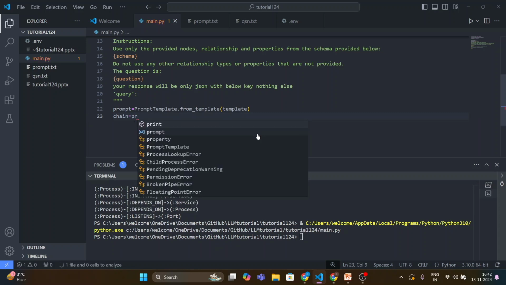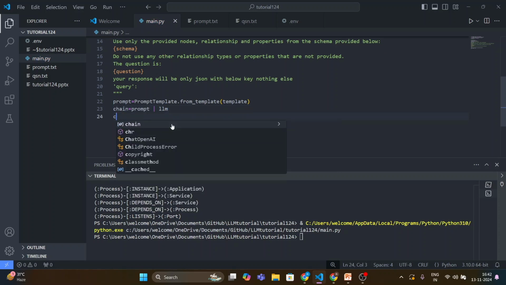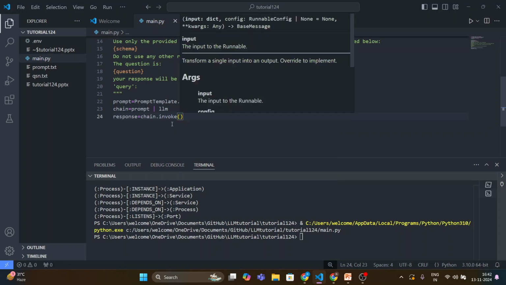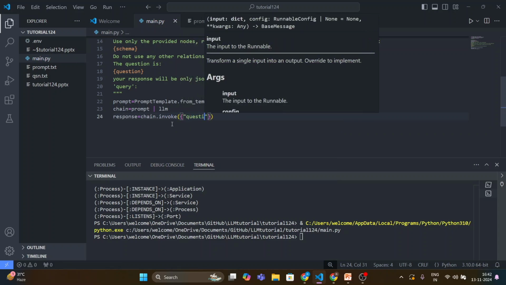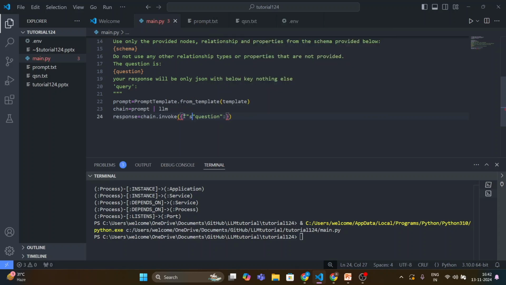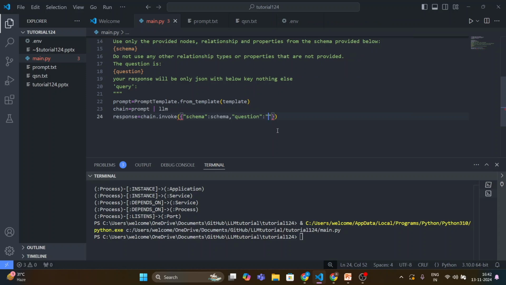So how will we create it? LCEL expression: prompt, then LLM, right? And now what will happen? We're just going to write response equals chain.invoke, and there I'll write question. Like this, but before that I have to write schema. Okay, and for question I'm just going to pass a question.